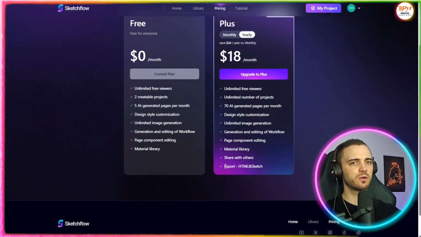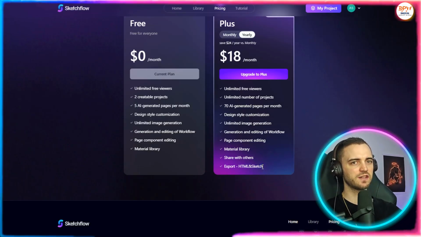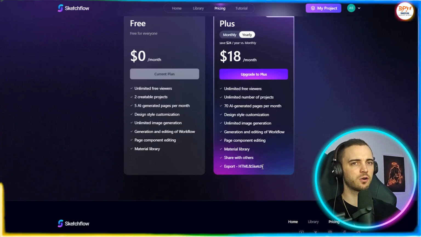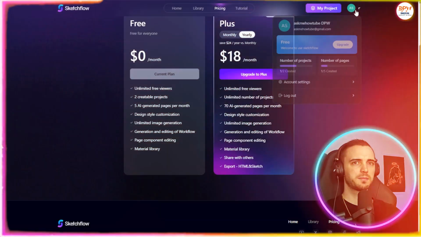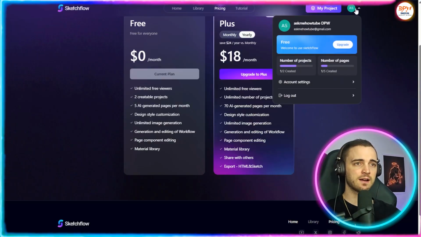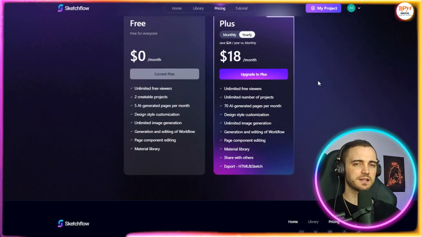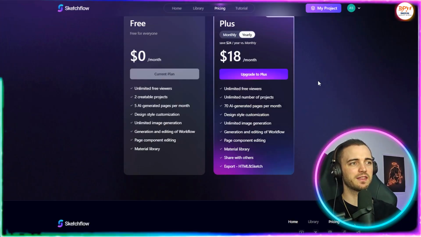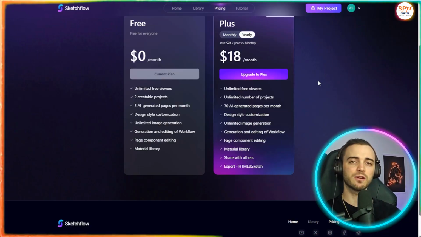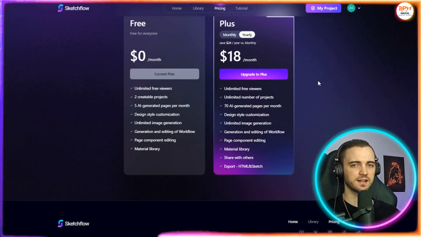You can also export the site to HTML and Sketch if you did want to move it over to a platform such as WordPress. But it's also just worth checking this out for free. Everything we did today was on the free version, but as we can see here, guys, for 18 bucks per month, this is ridiculously cheap when you compare hiring devs, graphic designers, etc.